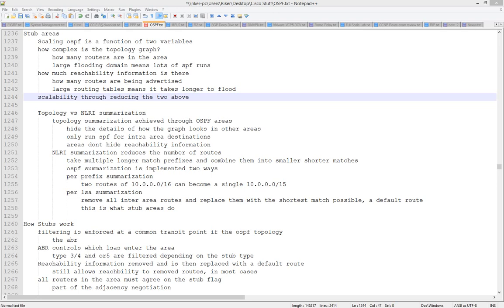Now, how big your network is will usually dictate how much optimization you want to employ in your environment. If you have a lot of routers in the area, then you're potentially going to have a large flooding domain. In our case, we've only got 7 routers, so the flooding domain isn't very large. There's only at most 3 or 4 routers per area, so in the grand scheme of things, our environment isn't very large.